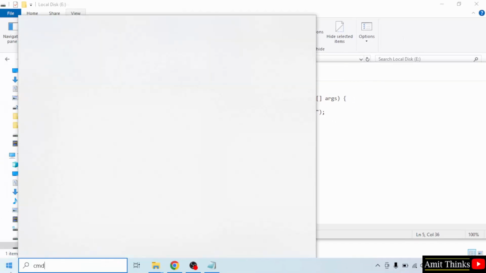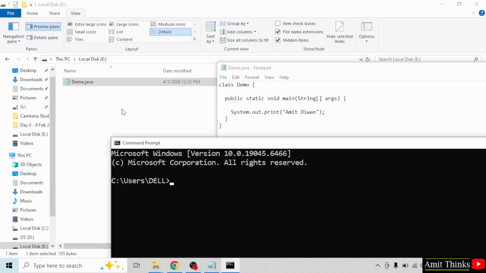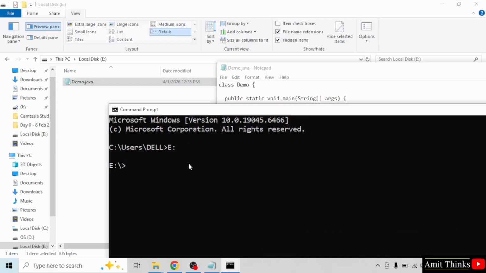To run it, go to start, type cmd, click open. Okay, now we are inside the C drive. Just type E here, colon and press enter. Okay, now we have the demo.java file here. So how will we run it? To run a Java file, you need to first compile it. So write javac to compile it, then the file name demo.java. Press enter.